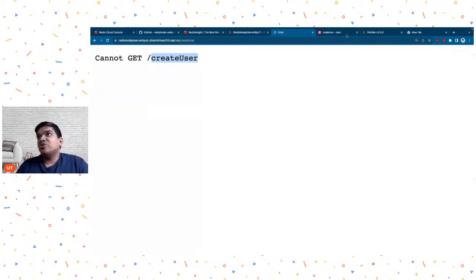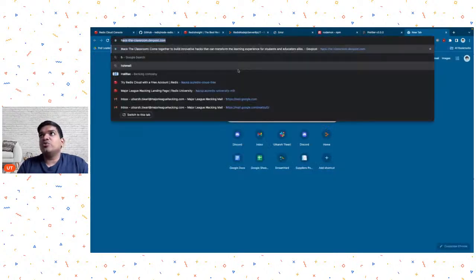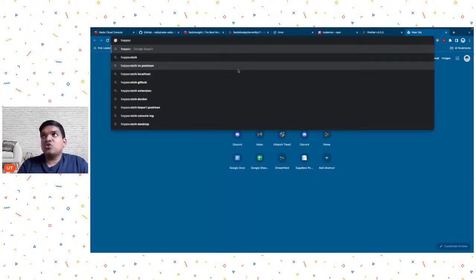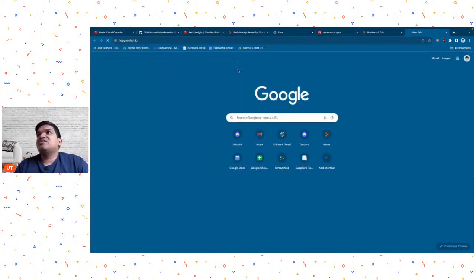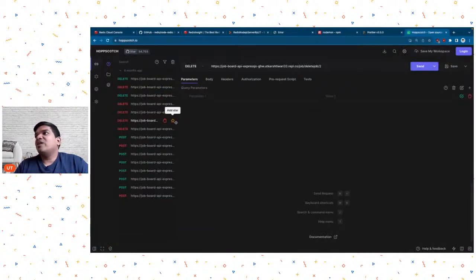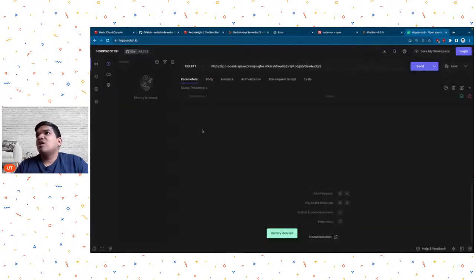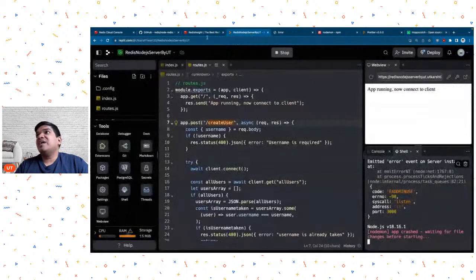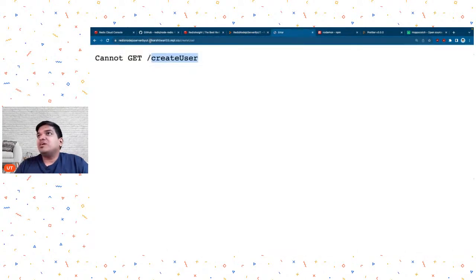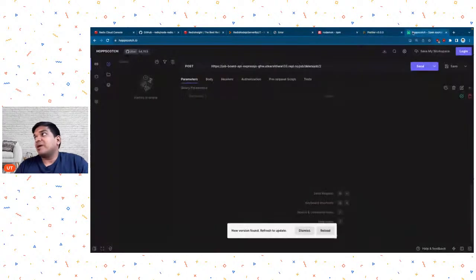So to do that, you could use actually Postman, or you could use something called hopscotch.io. You can think of it as an online Postman. I'm going to create a post request. What is the endpoint? The endpoint will be this thing where my app is up and running. So I'm going to paste that.